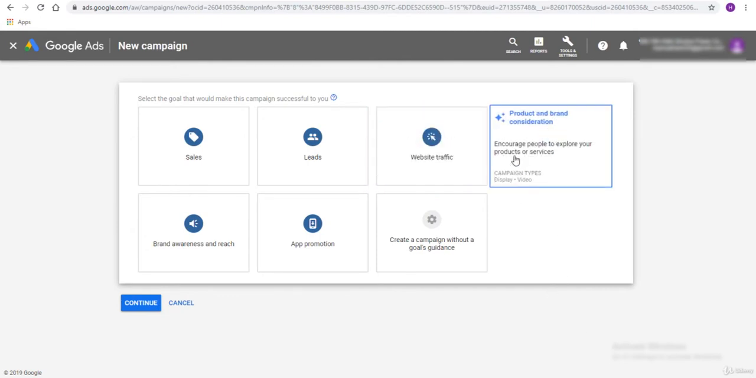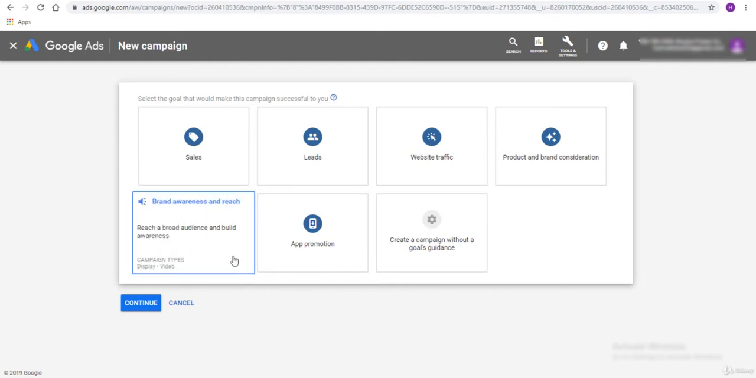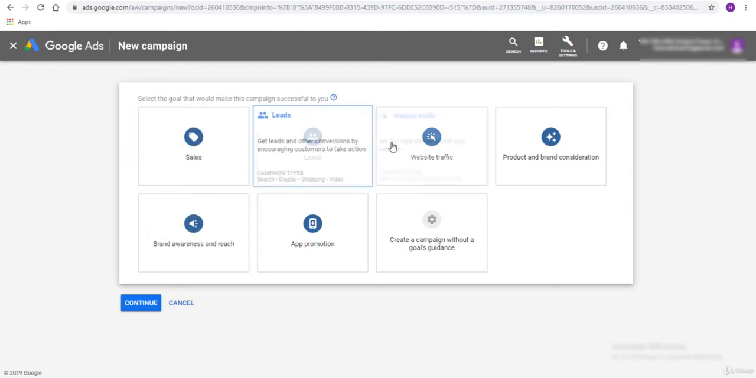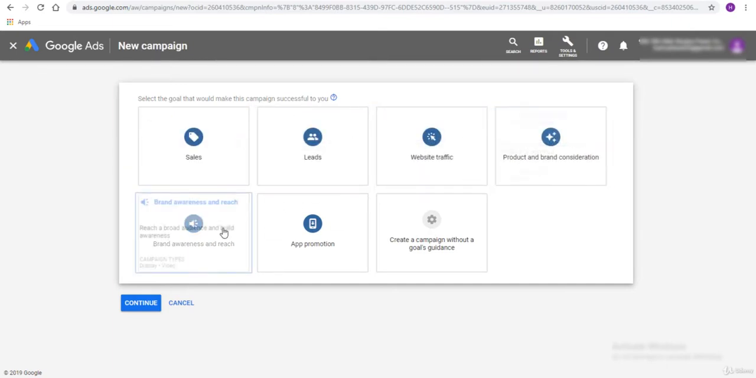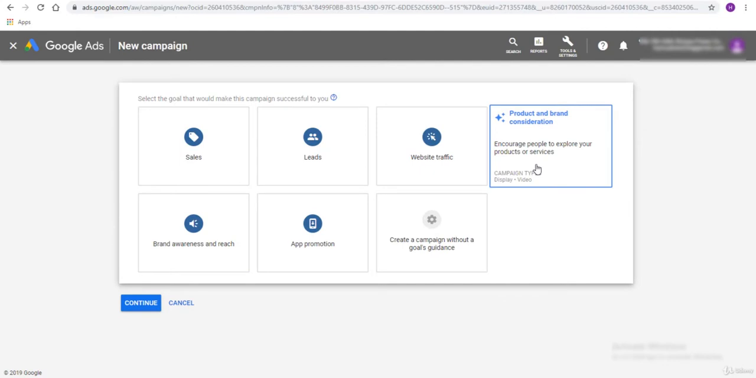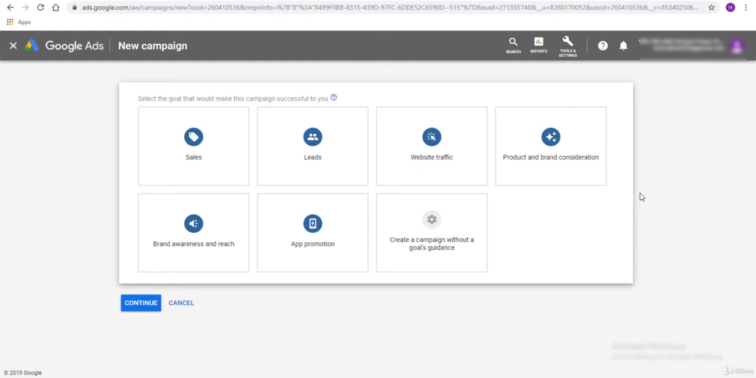Now let's come towards product and brand consideration and brand awareness. You could see that the campaign type is display and video. Over here you can see the campaign type is display and video, right? It does not include the search network. That's because search network is where your ad pops up in front of a customer who's trying to search for you. And these two, these are specifically when you're trying to reach the customer yourself and you're trying to create awareness about your brand or your product or your services.